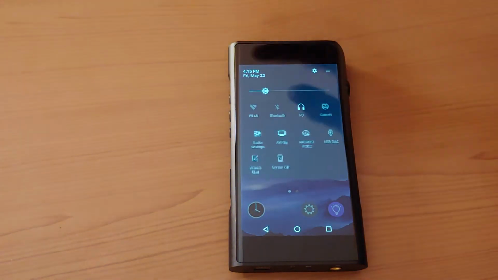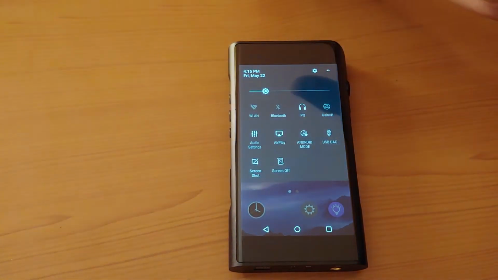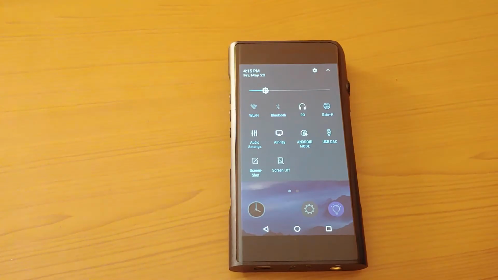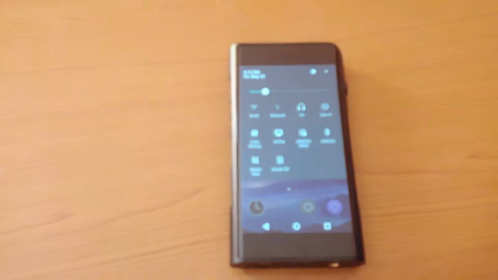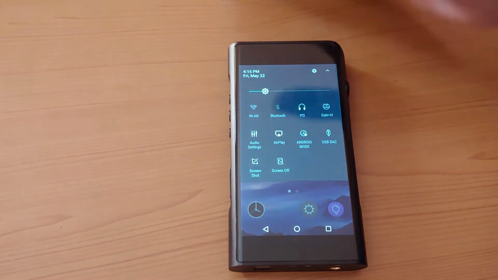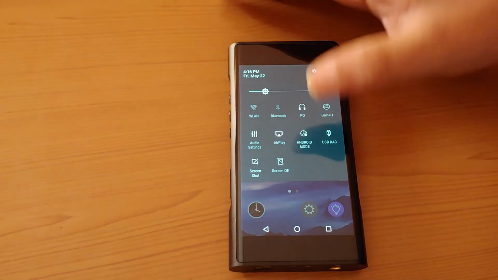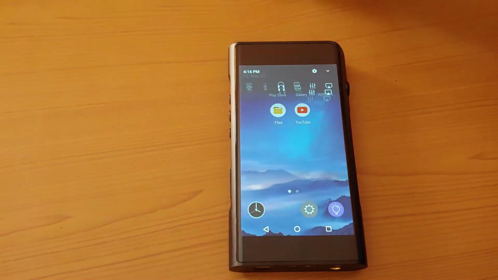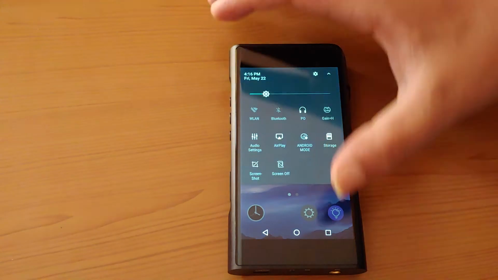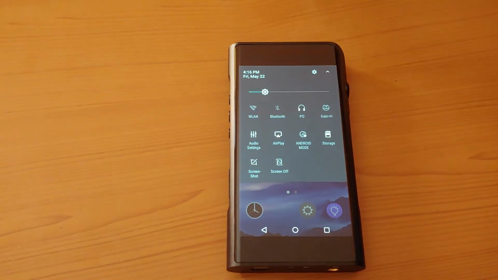Now, what are the options you have? You have the USB DAC option. It's in the drop down menu only. You cannot find it in any other settings out there. So when you connect to the PC, it will be used as a USB DAC, and tap it and it goes into the storage mode. So it's pretty easy. There aren't a lot of settings in here.